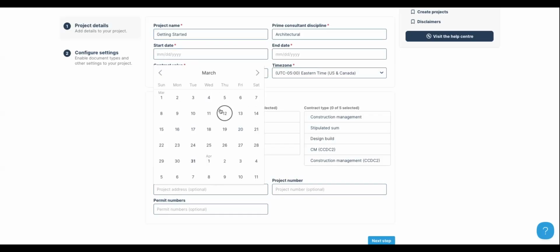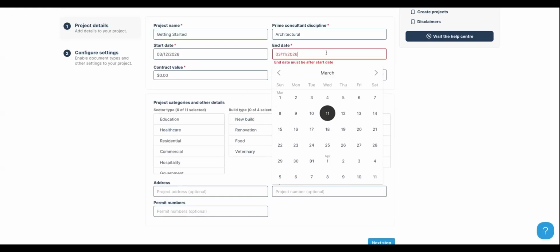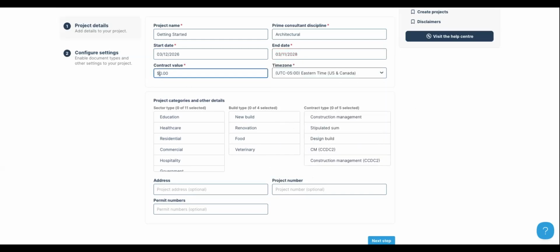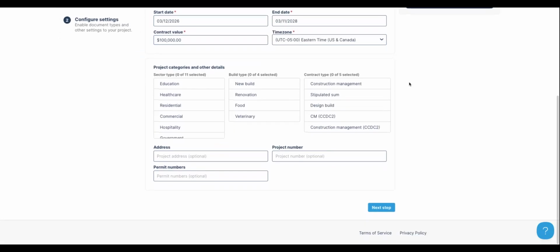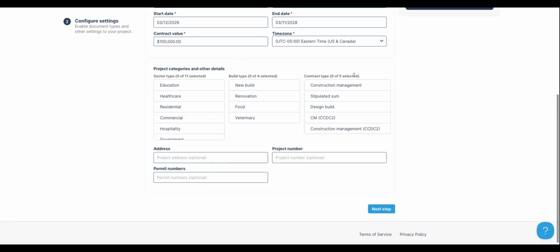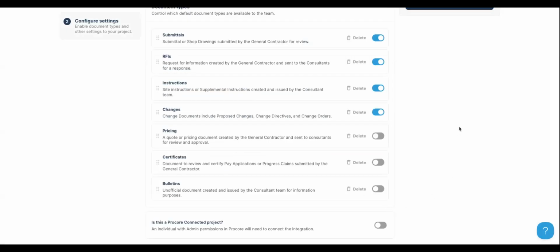I'll give it a start date and an end date, contract value, and the time zone. Make sure you get the right time zone because this will be relevant on your field reports. These are the categories that I was just talking about. So maybe I'll just say this is an education new build project. The address, the project number, and any permit numbers, and then click next step.